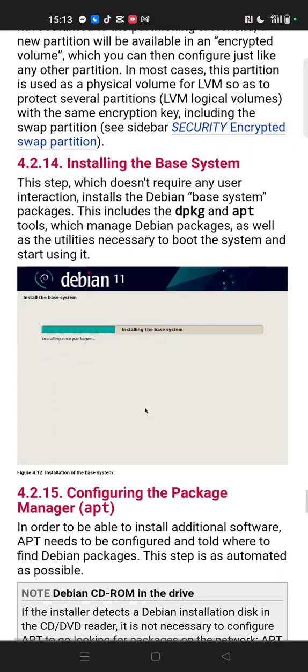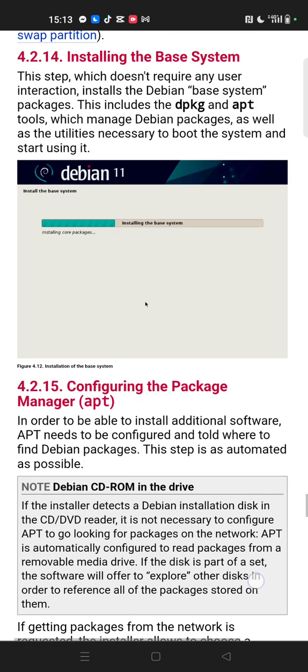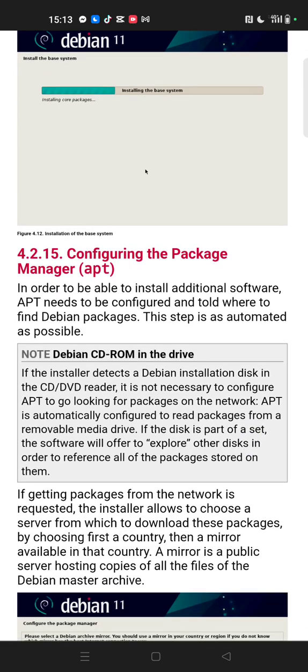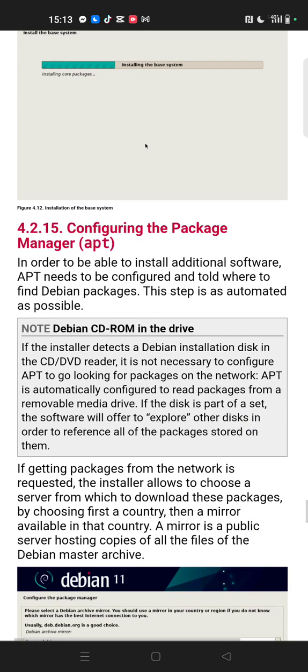Installing the base system. This step, which doesn't require any user interaction, installs the Debian base system packages. This includes the dpkg and apt tools, which manage Debian packages, as well as the utilities necessary to boot the system and start using it. Configuring the package manager, apt. In order to install additional software, apt needs to be configured and told where to find Debian packages. This step is as automated as possible.